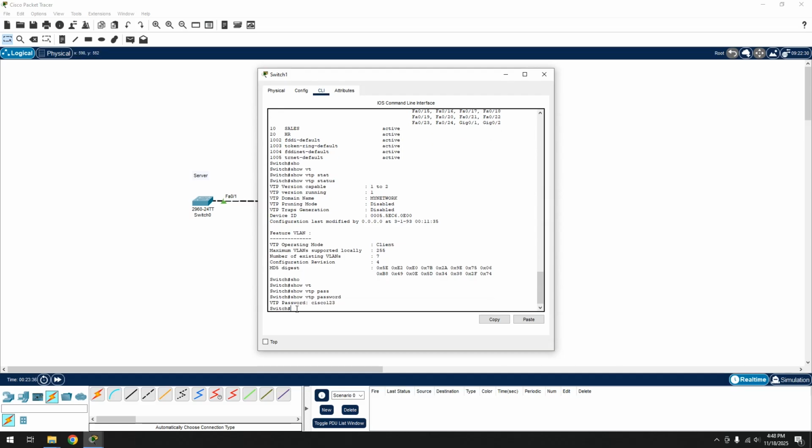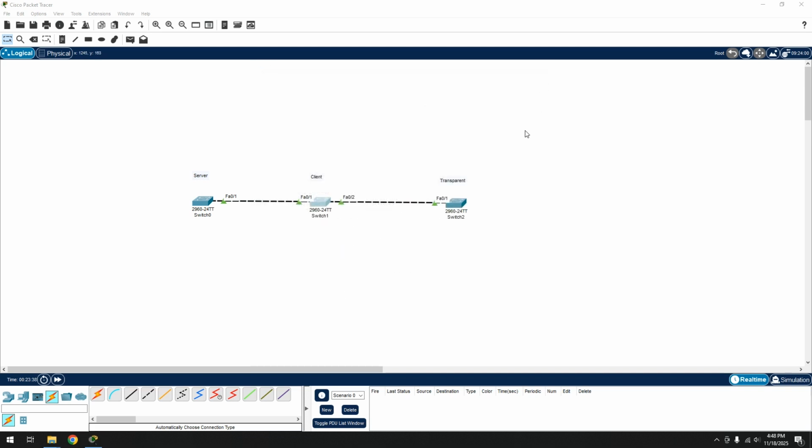So today we just learned what VTP is and how VTP server, client, and transparent modes work. We just learned how to configure the VTP domain and password in all modes, how to create VLANs and verify synchronization, and we just learned how to fix common VTP problems. Remember that VTP is an important topic in CCNA, and understanding it will make VLAN management much easier.